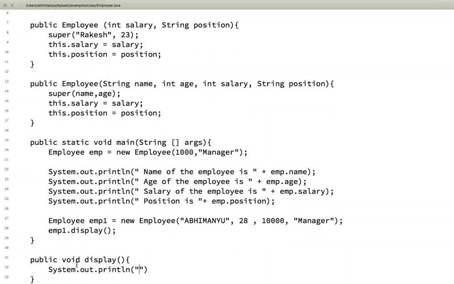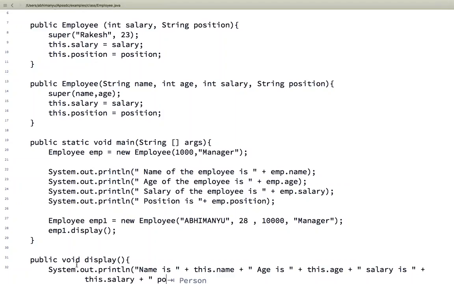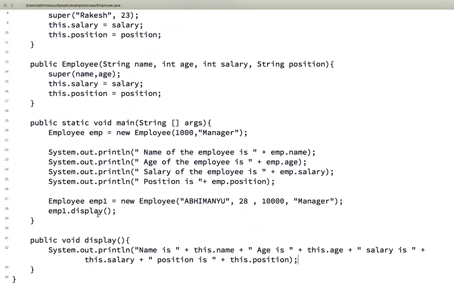I'll put system.out.println. Name is this dot name. Age is, what does this operator do? The instance of the class that is calling it is replaced by this. Salary is this dot salary. Position is, okay? Now what will happen?